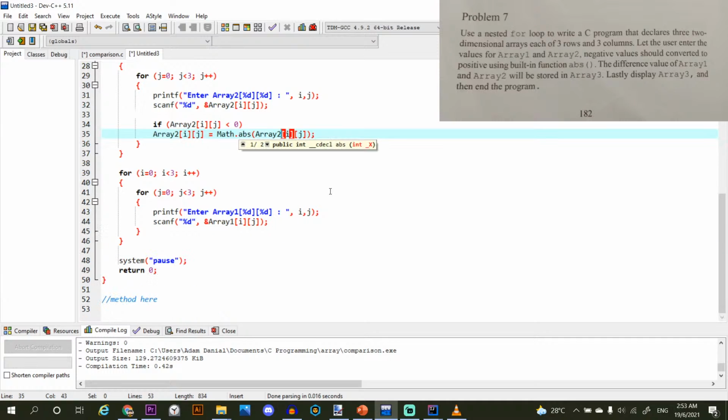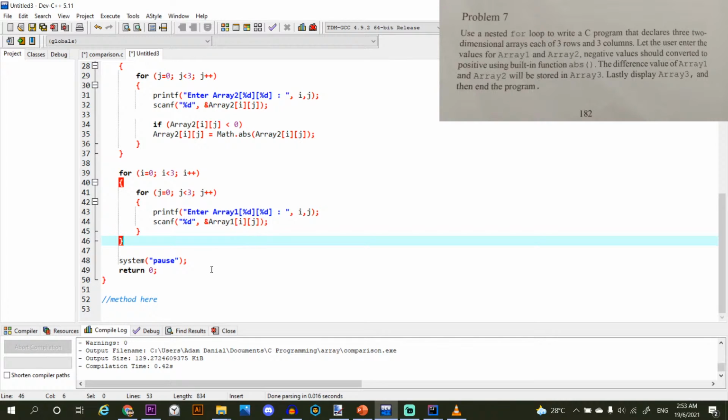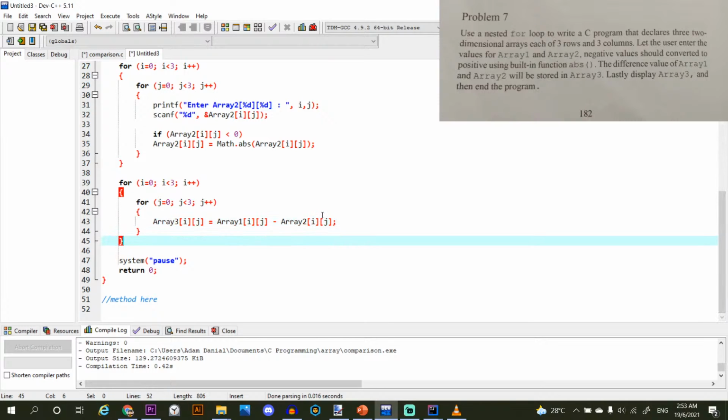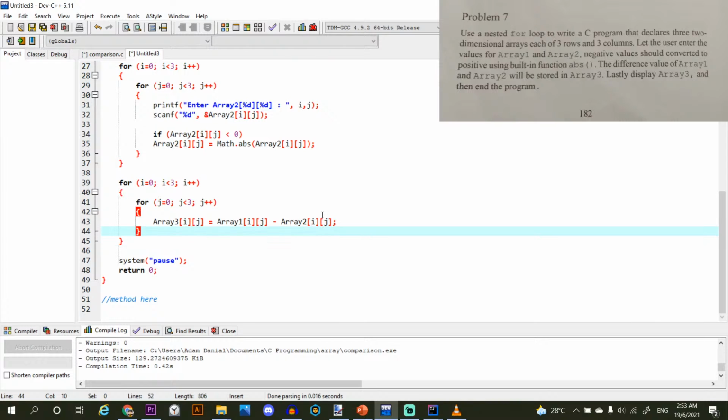Alright, so now we need to do the third array. The third array is where it gets very interesting, because it says the difference value of array 1 and array 2 will be stored in array 3. So here I am going to do array 3 ij is equivalent to array 1 ij minus array 2 ij. Okay, so now lastly display array 3 and then end the program.